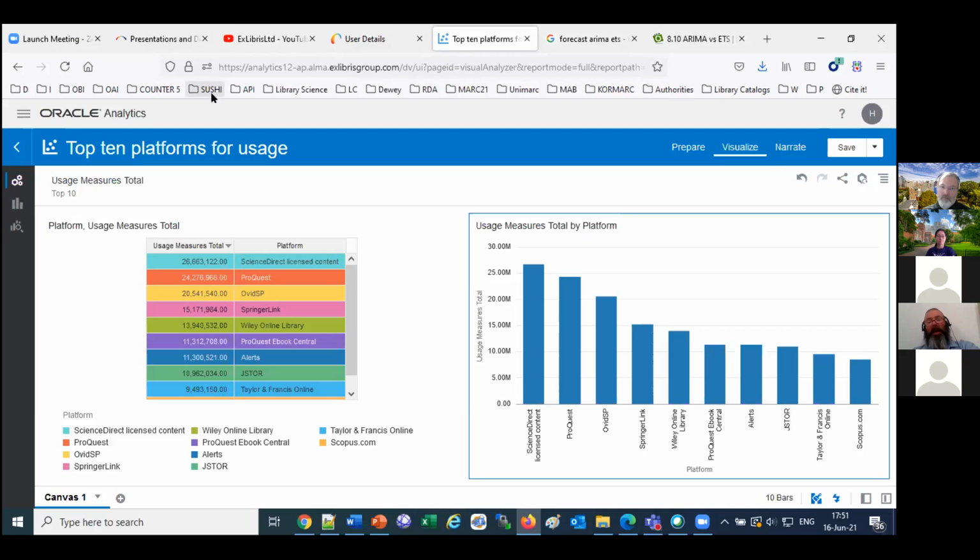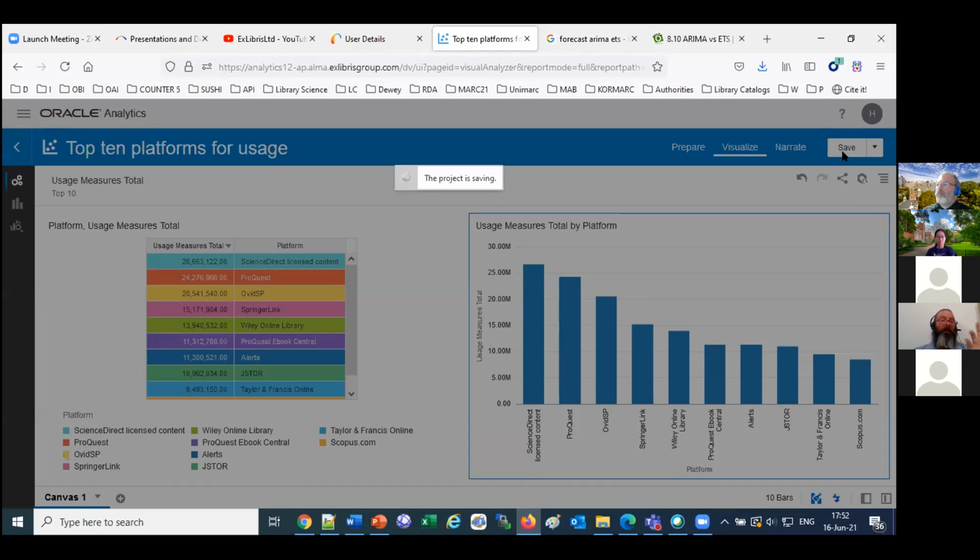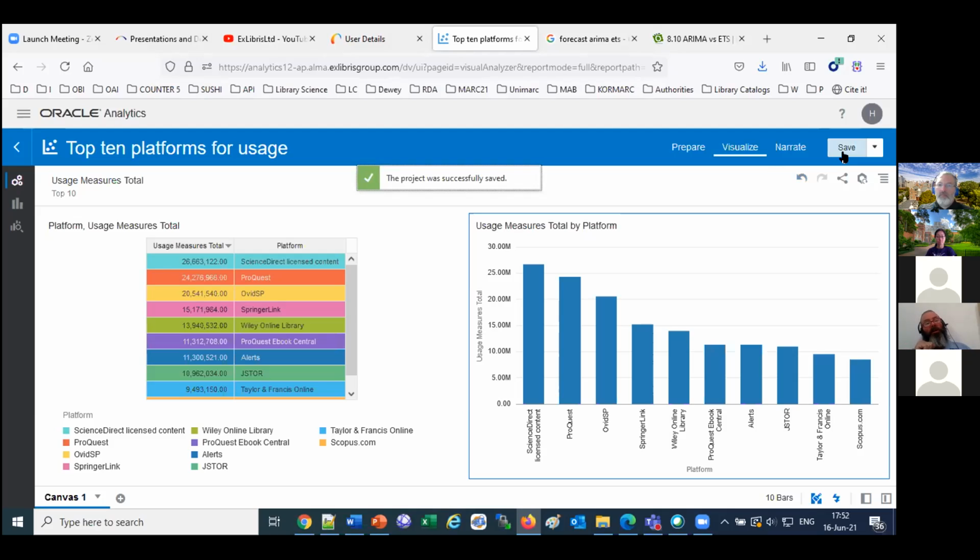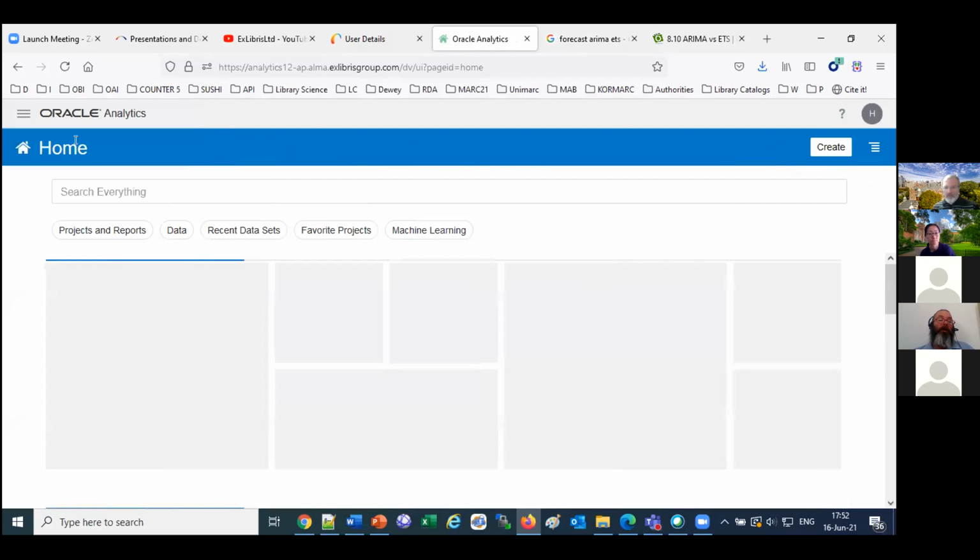So I already saved this. This is the first one we made, the first visualization. I've already saved it. So I'm going to go home, and then from home, I will create a new project. And in order to go home, on the top left, next to where it says Oracle Analytics, there are 3 lines. That's the main menu. And from there, I'll go home. So now it's like I'm starting over. And again, we'll create, top right, create a project.